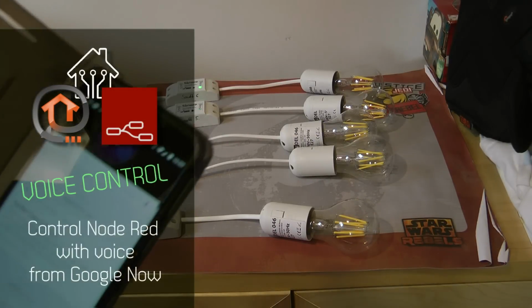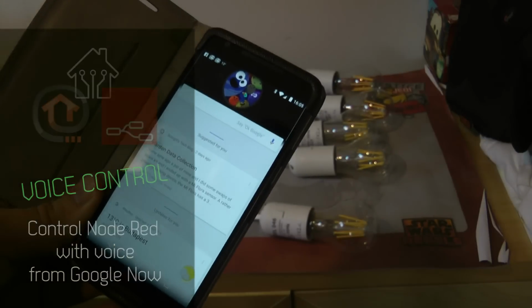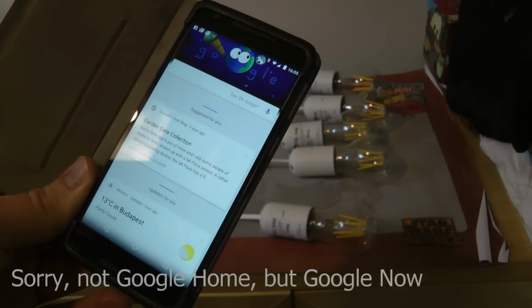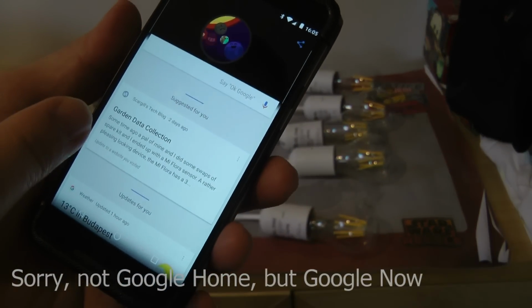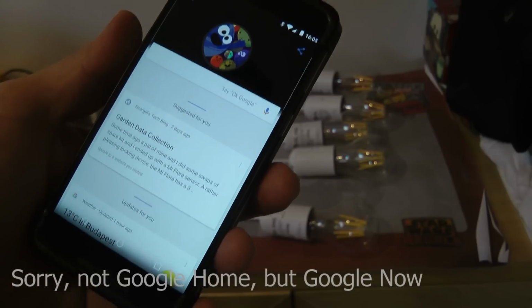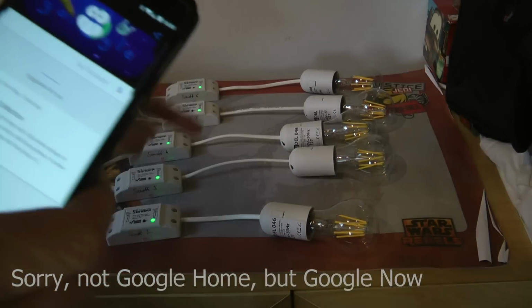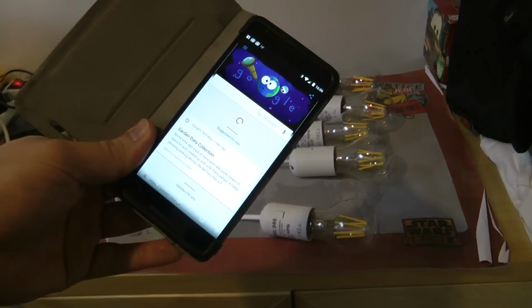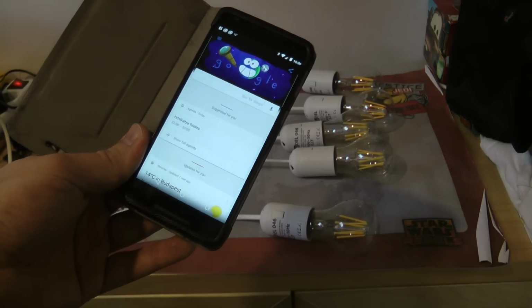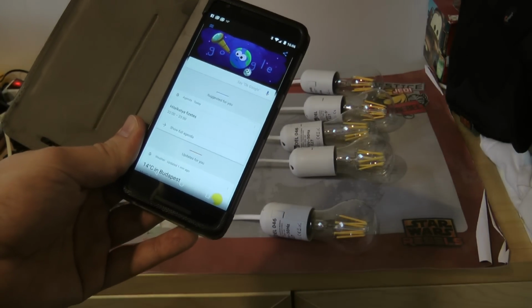In this video I'm going to play around with my phone, especially the Google Home. I'm going to use the voice recognition in the phone to talk to Node-RED and do something physically in my house. So for example, turn on this light here. As always, the link to the code I'm showing in this video is in the video description.